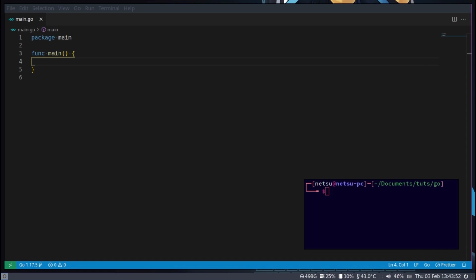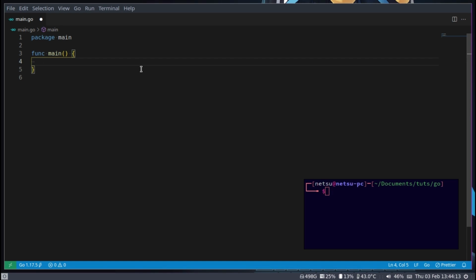In the previous tutorial, we looked at arrays. If you have not yet seen that tutorial, I do recommend you do, because this tutorial will be building off of that tutorial. A slice is very much like an array.